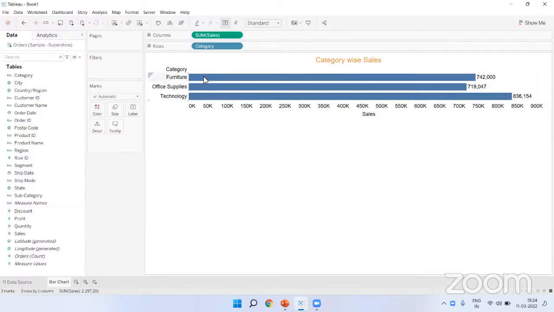Correct. So for furniture, how much sales is there? What is the interpretation of this chart? This is category wise sales. Furniture has sales of 7,42,000. Office supplies has sales of 7,19,000. And technology has sales of 8,36,000.